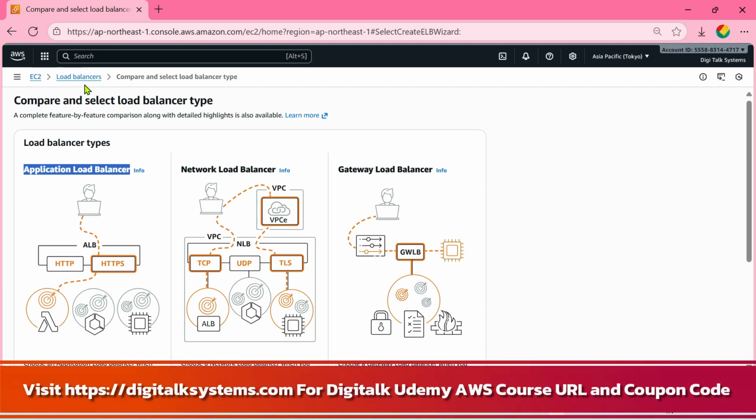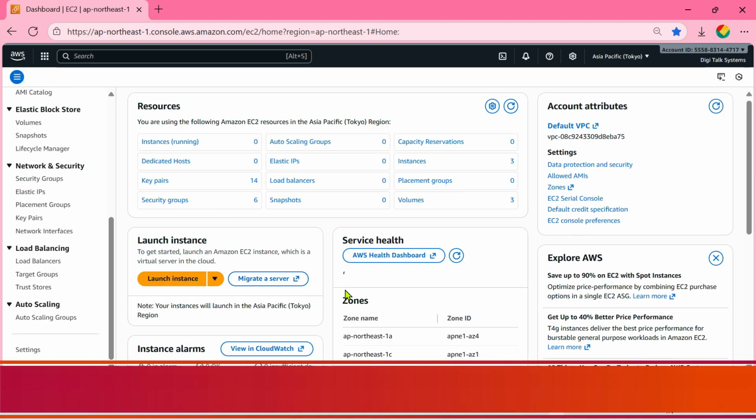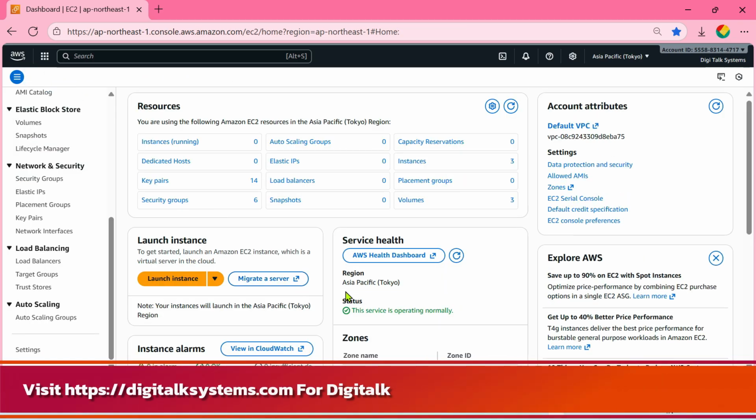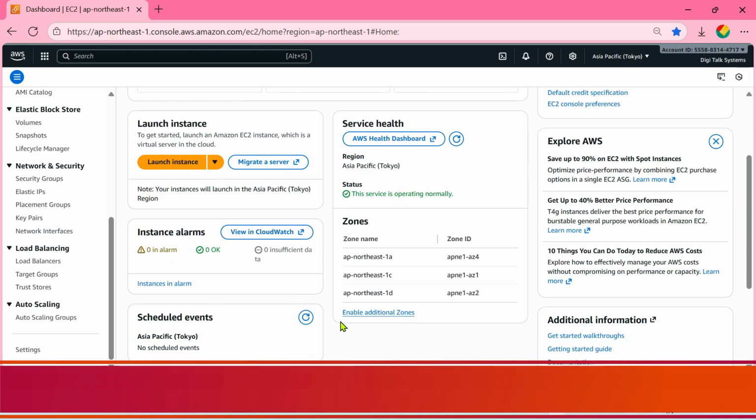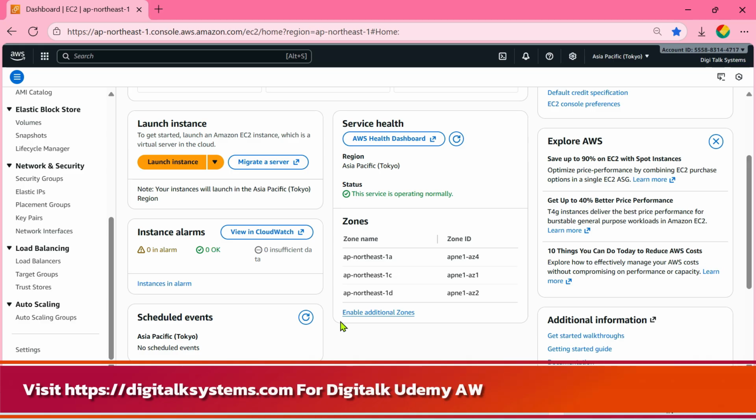So we'll create the application load balancer, and for that we will create two EC2 instances where we will run two different web servers. Then we'll create the load balancer which is going to load balance the request between the two web servers. Right. So now before we jump into execution, let me explain the architecture that we are going to implement here.